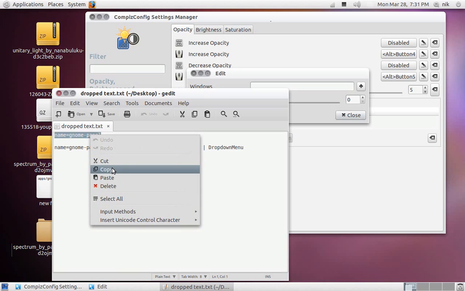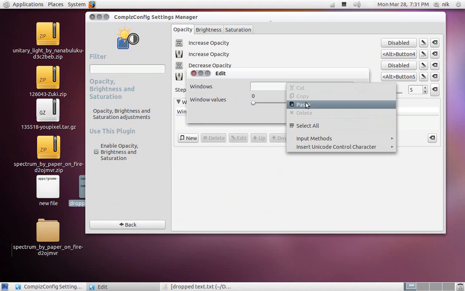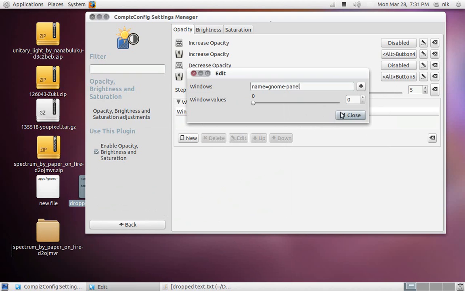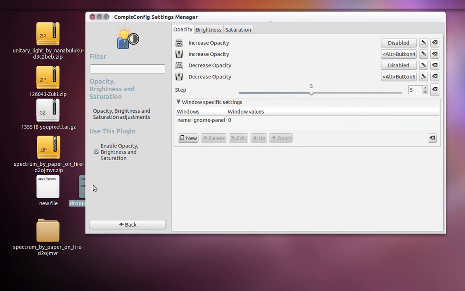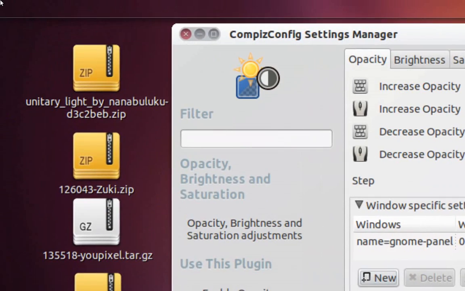So copy, and we'll right click and paste, and my panel should disappear. Click close, and as you can see they're gone. I don't know if it'll show up on the recorder. See, they're gone, they've disappeared.